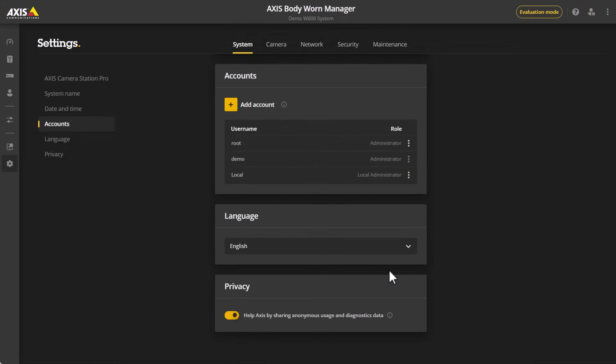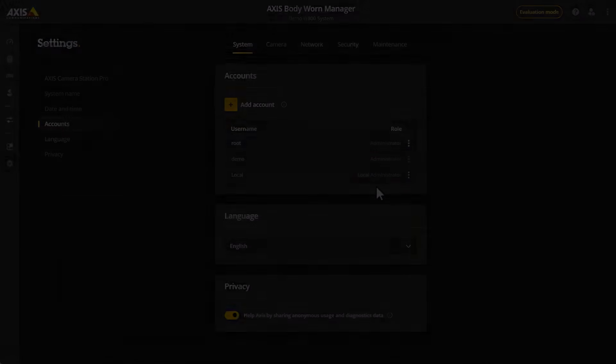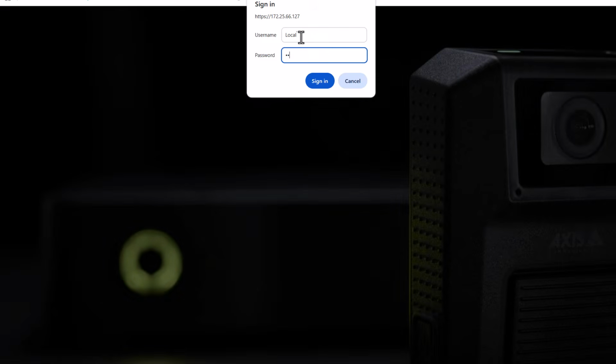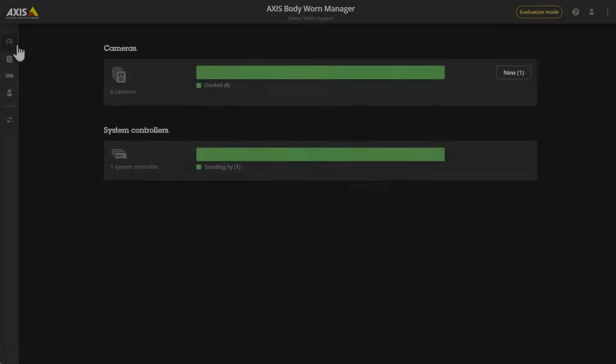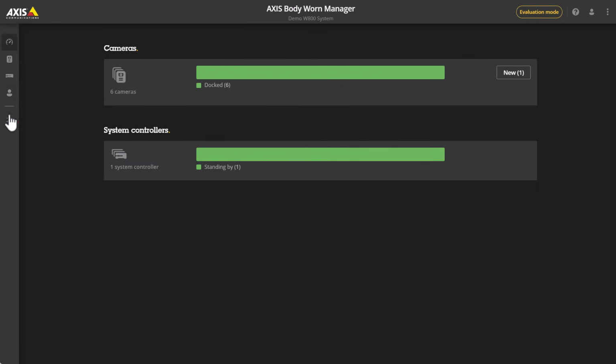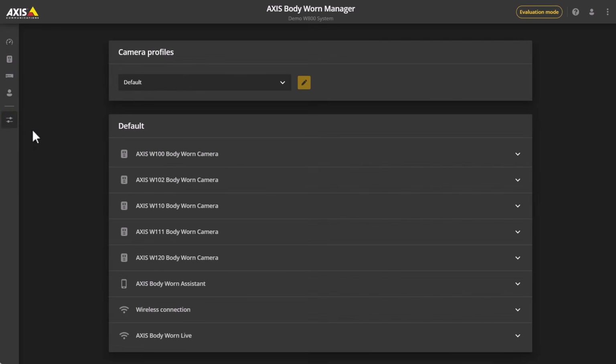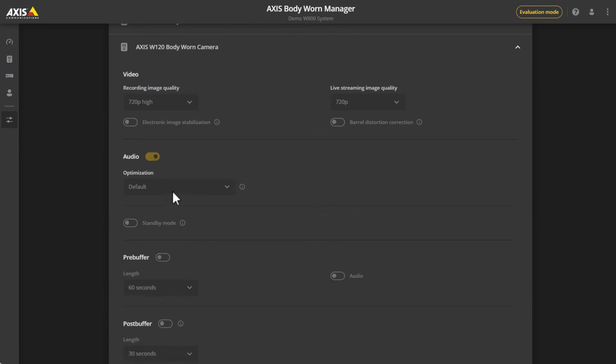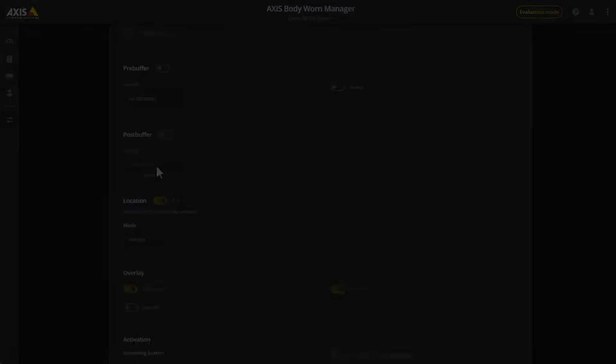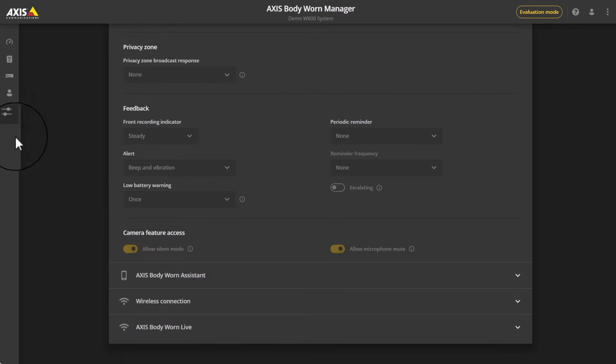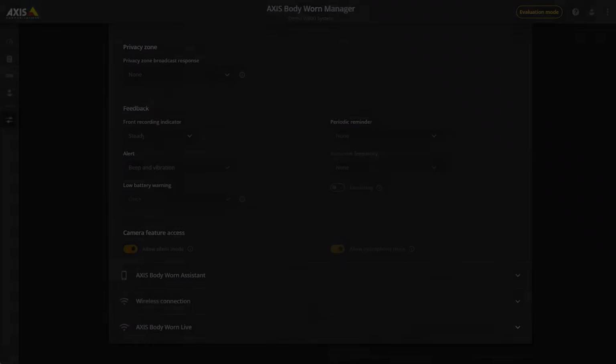A local administrator ensures daily operations run smoothly without needing the administrator for every routine task. By adding cameras, assigning users, and accessing logs locally, issues can be resolved faster. A local administrator cannot change any camera profiles, system settings, or access add-on services.